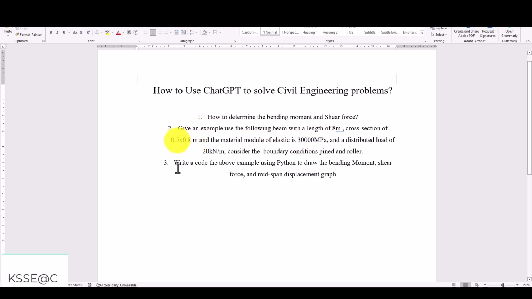Let me make it, because the first one should be depth, and that should be 0.5. And we can also say depth and also the width. The material is concrete, which has a modulus of elasticity of 30,000 megapascals, and the distributed load is 20 kilonewtons per meter. The boundary condition is a pin and a roller on both sides.